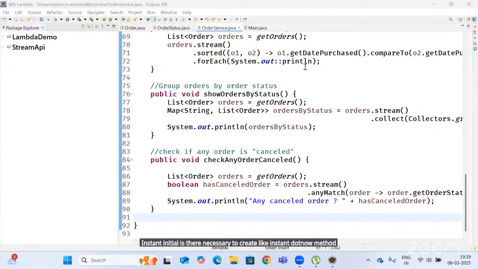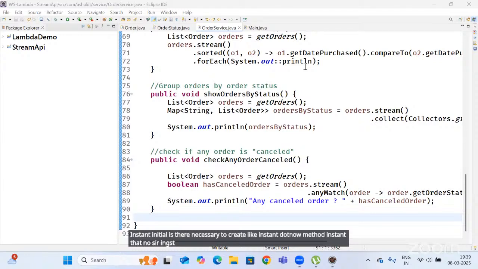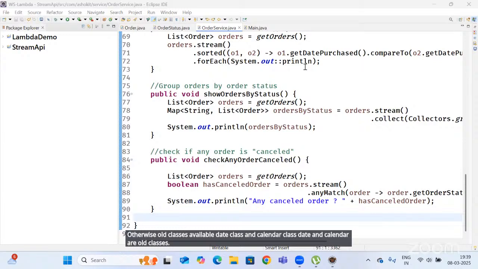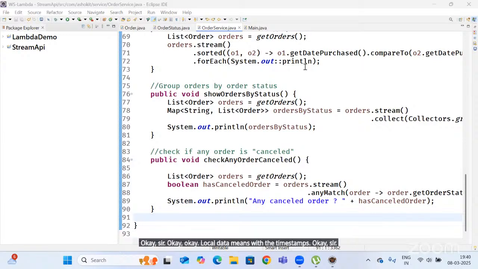Instant.now. No, I know LocalDate.now. LocalDate means it is just creating the local date object. Otherwise, the old classes available are the Date class and the Calendar class. LocalDateTime means with the timestamps.